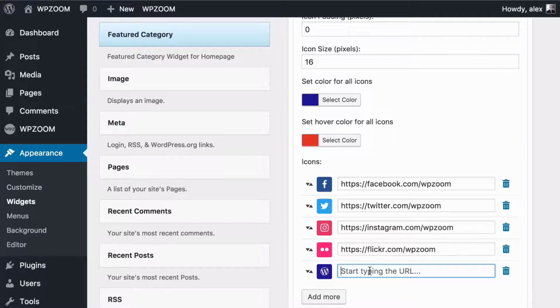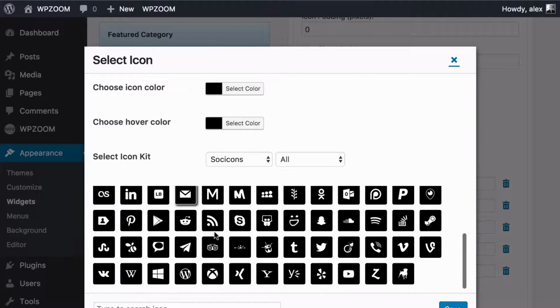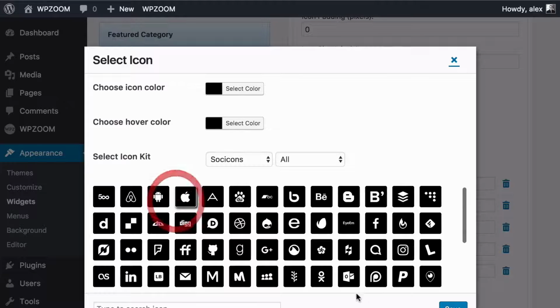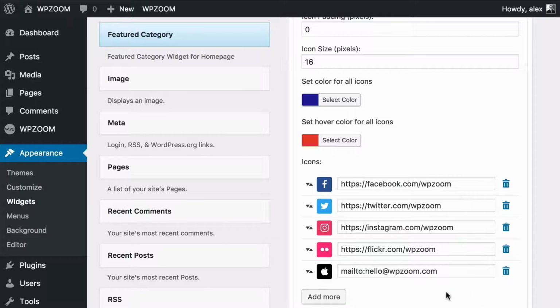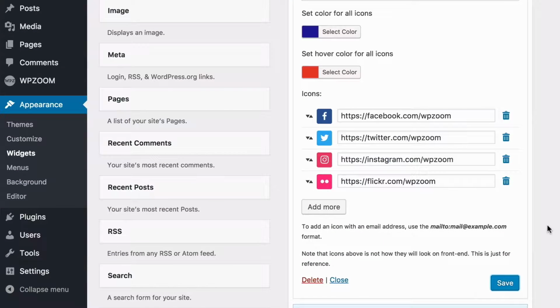If you want to add an icon with an email address, you can use the mailto function. So I can add in hello@wpzoom.com here. That's going to add in a mail icon. Once you've added an icon, you can click on these in order to customize these. So I could change that there, or delete, and so on. Once you're done, you can press save.